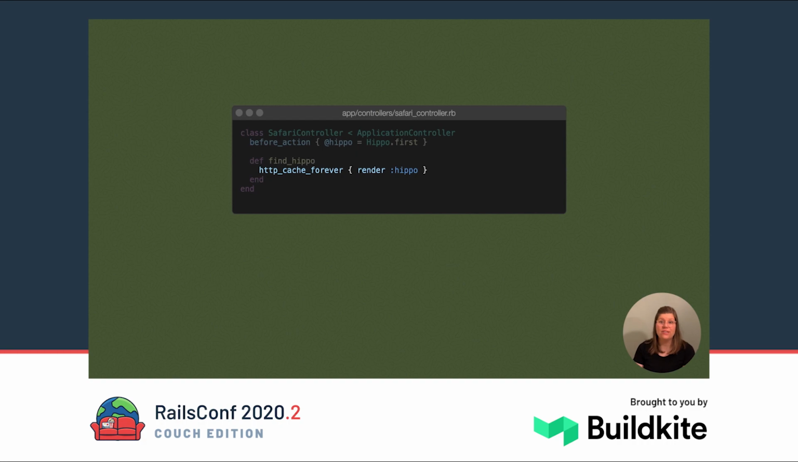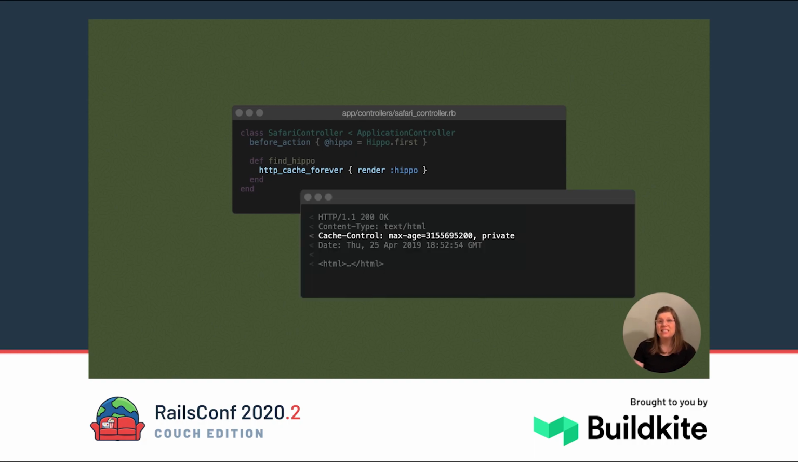HTTP cache forever allows us to do this. It sets the cache control header's max age directive to 3,155,695,200 seconds, or 1 century, which is basically forever in computer years. It also sets the private directive, which tells the browser and all browser proxies along the way that this is a private hippo and she would prefer to be cached only by this user's browser and not by a shared cache. The private directive means only the account owner should have access to the response.